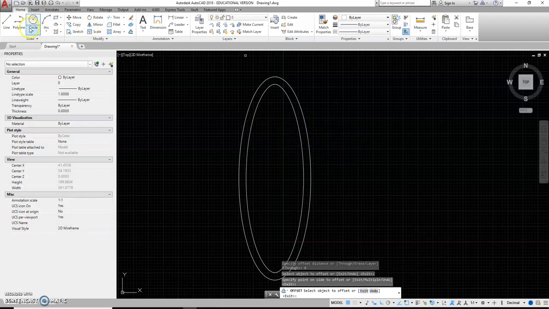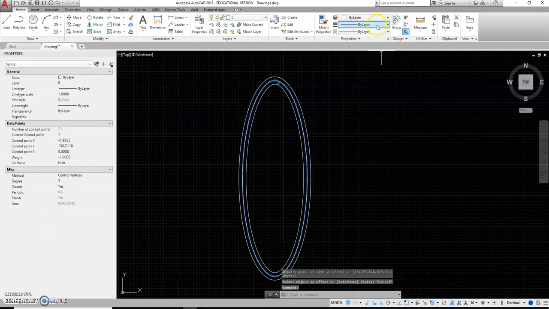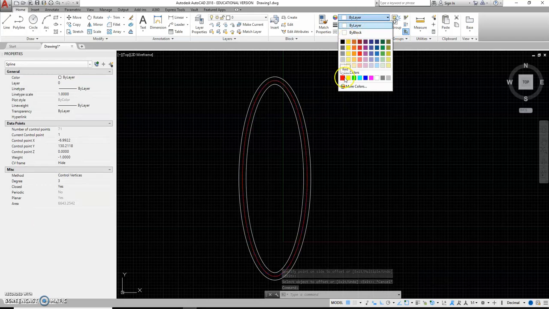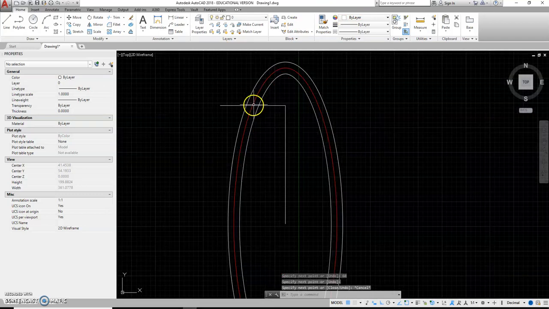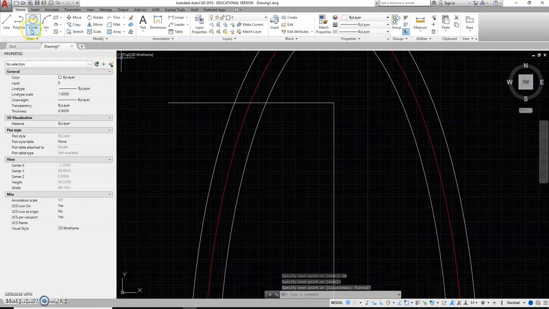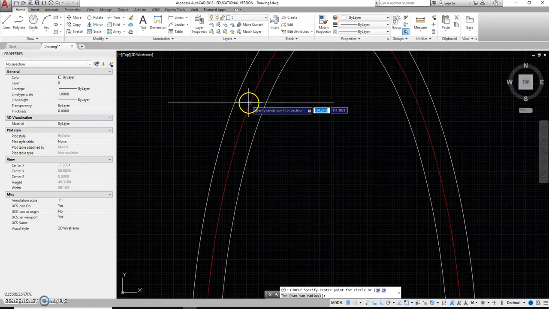Alright, so I'm going to offset 3. For the sake of discussion, I'm just going to change the color of that and call it my center line. Now I'm going to come up. Computer locked. There it is. I'm going to come up 60 and then across, and at my intersection I'm going to draw a circle, let's go radius 10.